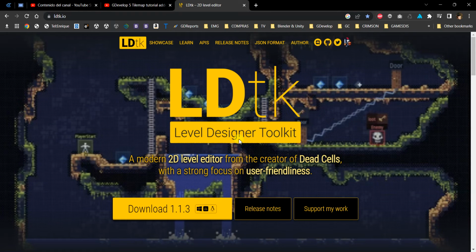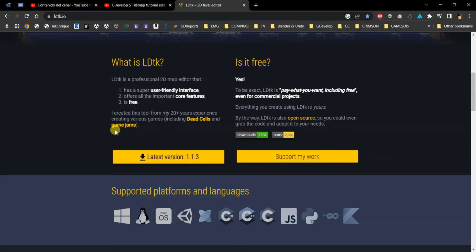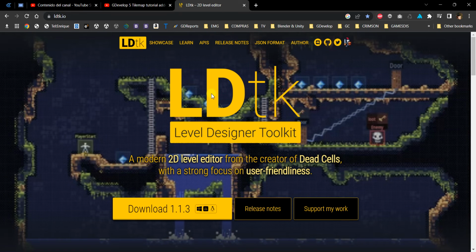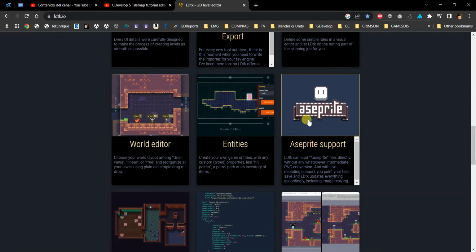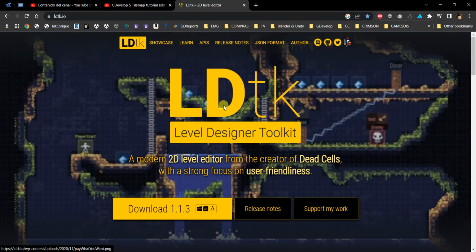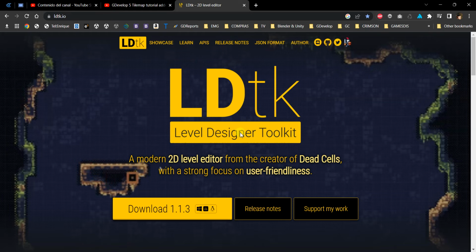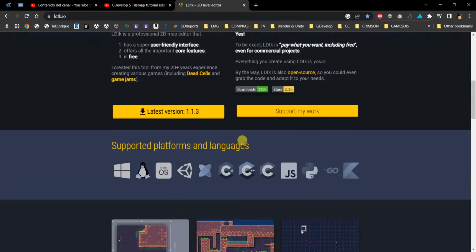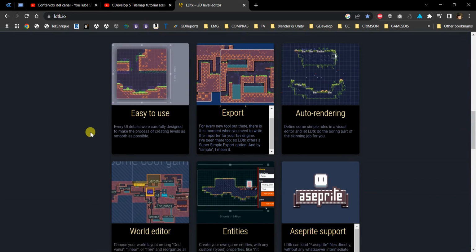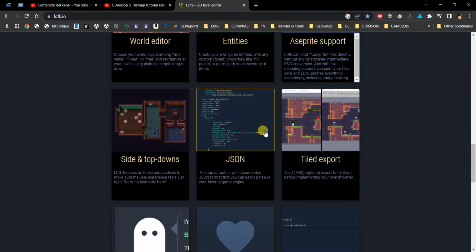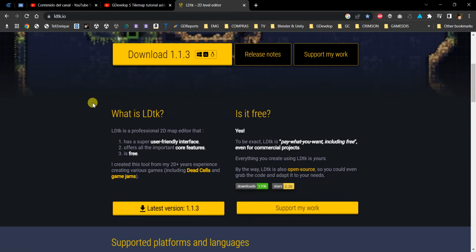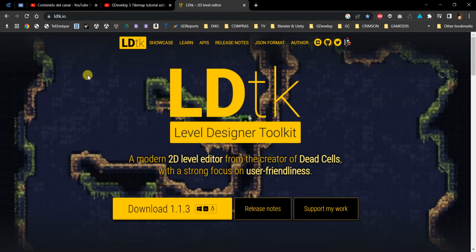How's it going, everyone? I'm going to show you how we can create our maps using LDtk, Level Designer Toolkit, then export those maps as a tileset and import those tiles into GDevelop. Okay, so let's get started.